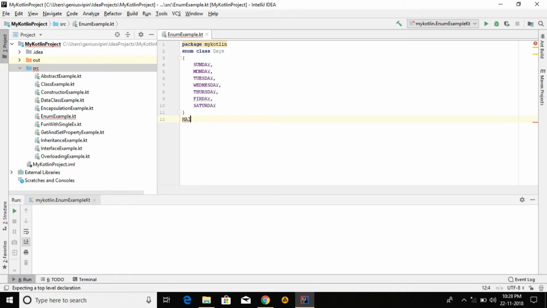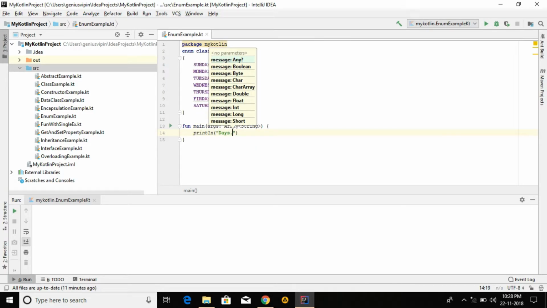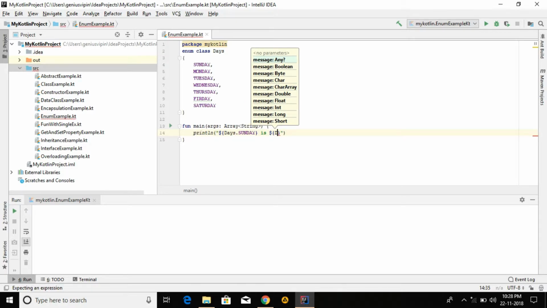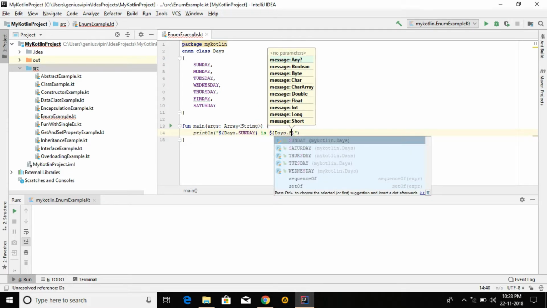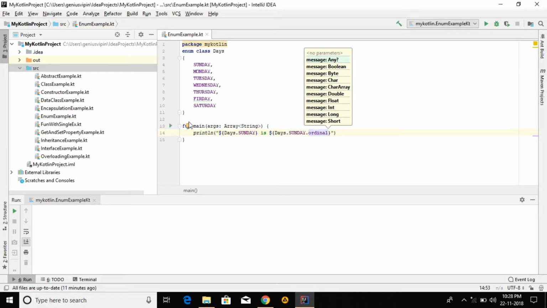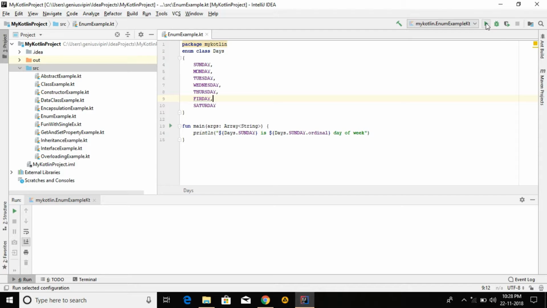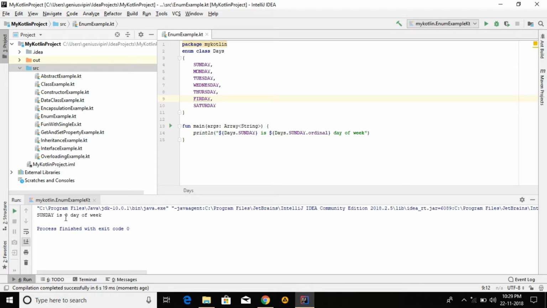So see the example. We are creating a main method. In the main method we are printing the value with println: Days.Sunday is, again, Days.Sunday.ordinal. Ordinal means the position, day of week. If I run this program, you see the output: Sunday is 0 day of week.